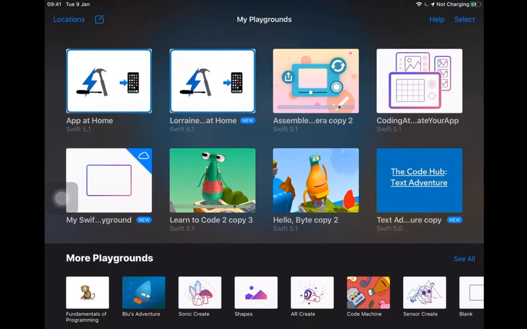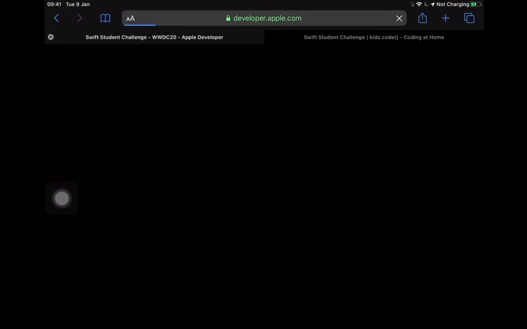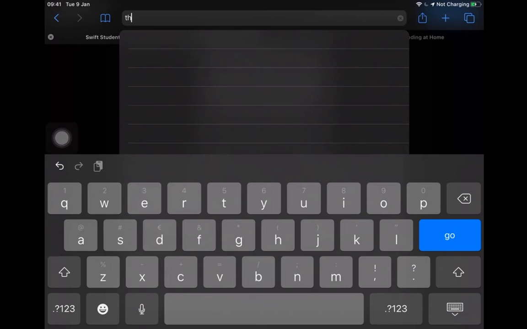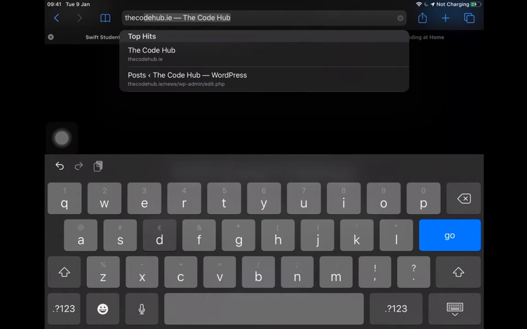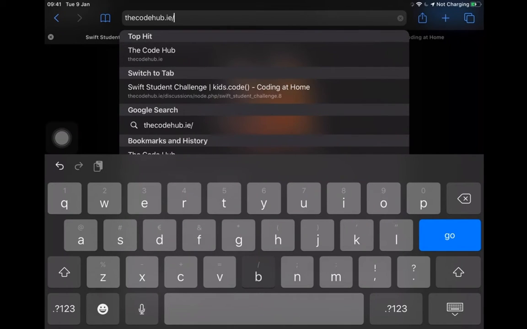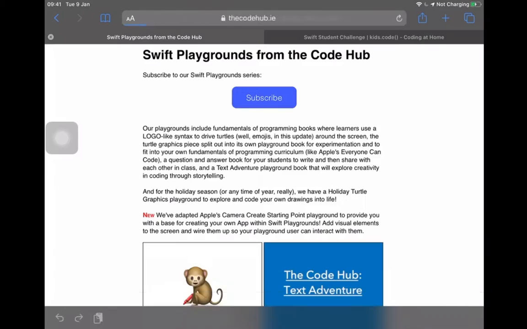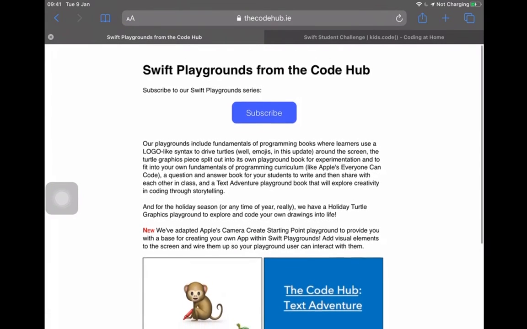And what I did was I threw together a quick template based on the Camera Create starting point called App at Home that you can get from the Code Hub Playground feed. Now, if you don't have the Code Hub Playground feed installed, we can just bring you up here quick. It's at thecodehub.ie/playgrounds. And if you visit that page, there's a big subscribe button right at the very top.